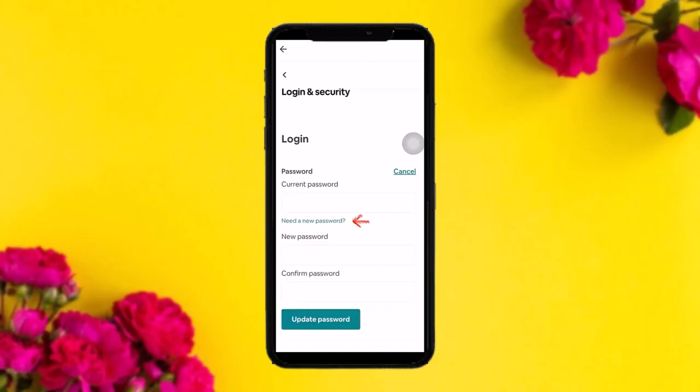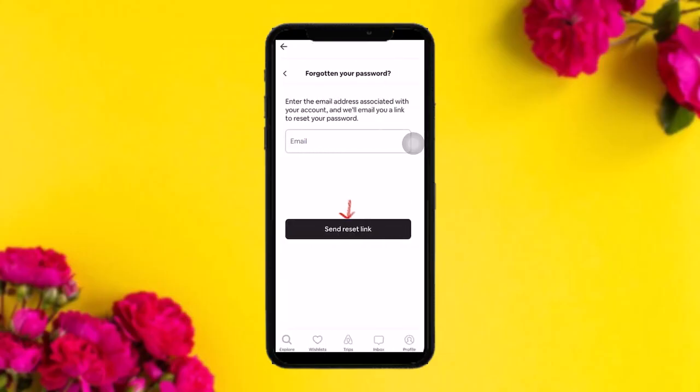But if you don't remember the password, then what you need to do is tap on need a new password. And once you tap on that, here you'll be seeing this forgot password option to enter your email. Now all you gotta do is enter the email that you have access to, and then all you gotta do is send reset link.